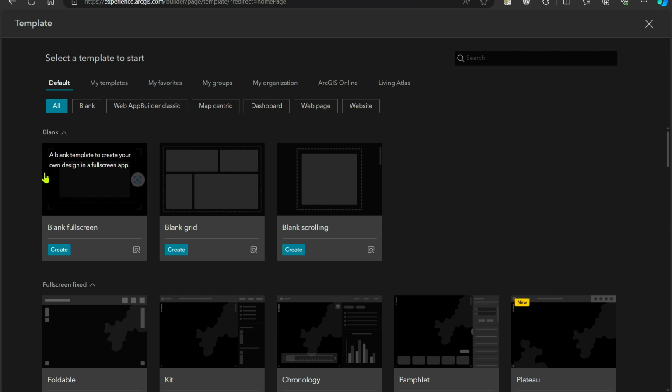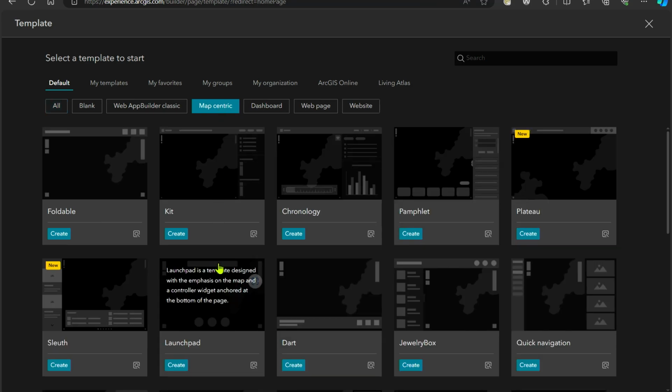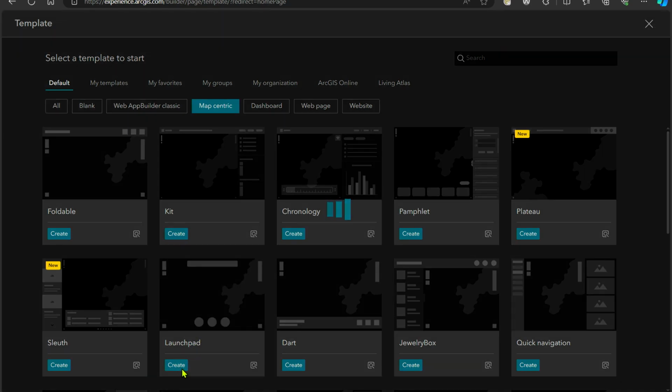Now, in this example, as mentioned, we're posing as a renewables company that wants to design an application to allow its engineers to locate suitable sites for new wind farms. So we want a map-centric template. And I can filter these using the tabs along the top. Now, I think to start, I'm going to use Launchpad, as it closely resembles that mock-up I showed you earlier.